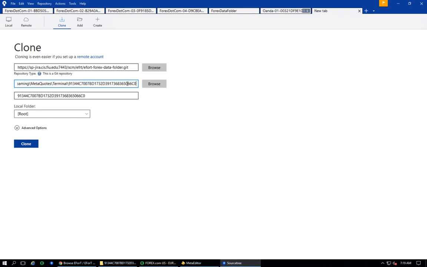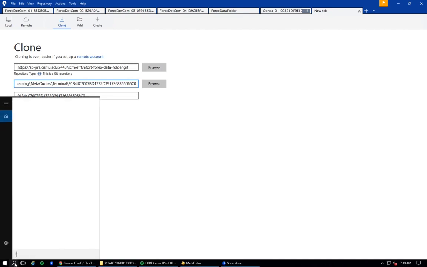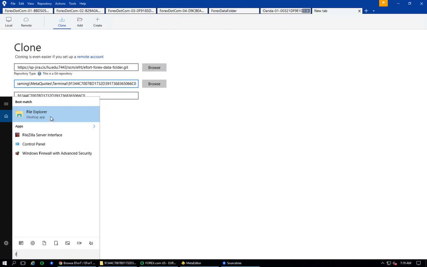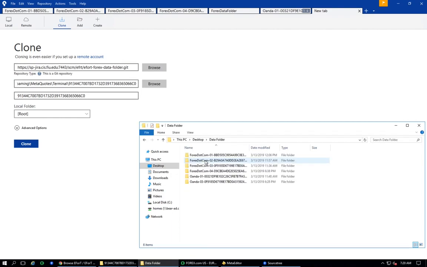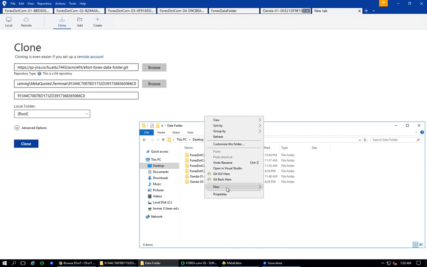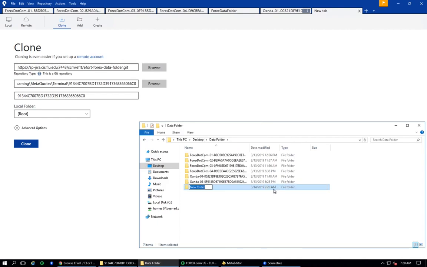However, Sourcetree would like to have an empty directory, so to do that, let's put all our files in another directory. I'm opening a file explorer, and somewhere on the desktop I can create a data folder, and these are my previous attempts, and then create a new folder for this one.